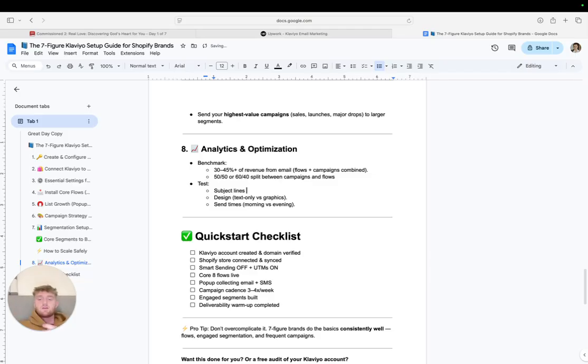All right, testing your A/B testing stuff in your account. You can test stuff like different subject lines. This is obviously not a comprehensive list. This is just a couple simple examples. Test stuff like subject lines. Test your designs. Maybe your brand performs better with text-only emails. Maybe they perform better with graphic-based emails. You can also test your send times. Does your list respond better morning versus evening? Stuff like that.